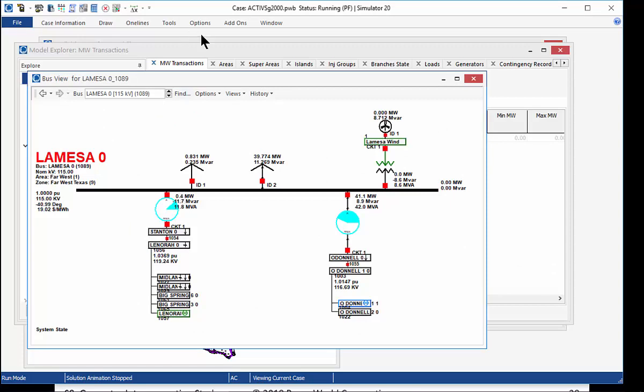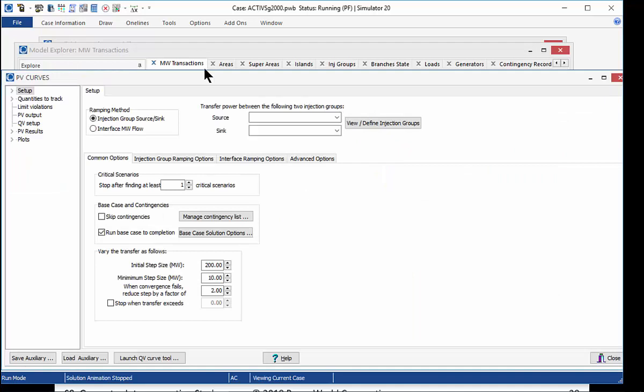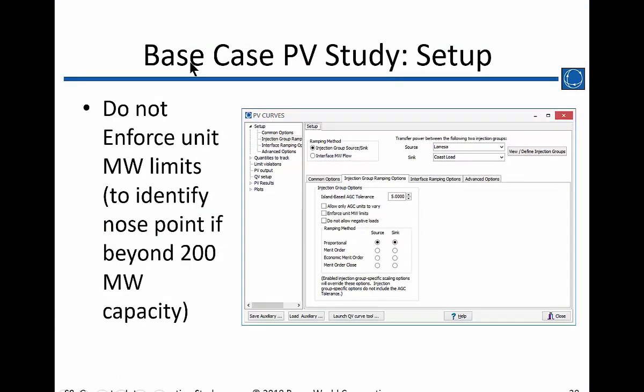So coming back over here, we'll go to add-ons, PV, and choose as our source La Mesa and as our sink the coast load. One critical scenario, skip the contingencies. On the options for the ramping, we'll use the injection group source sink method to ramp, and then we'll also not enforce megawatt limits. So that will let the unit continue to ramp beyond 200, which we'll need to do.